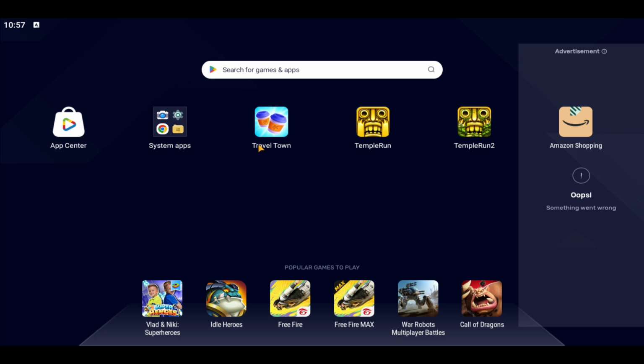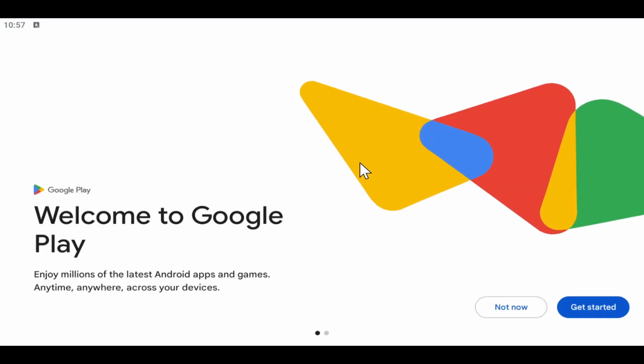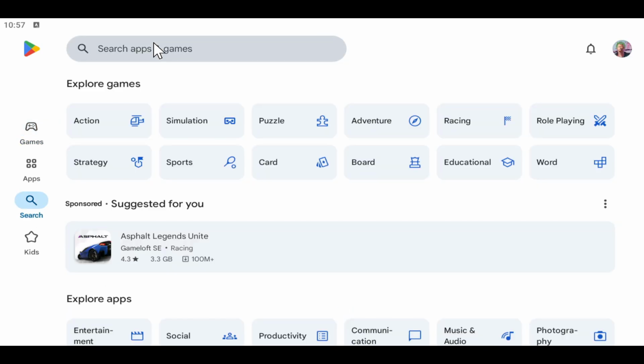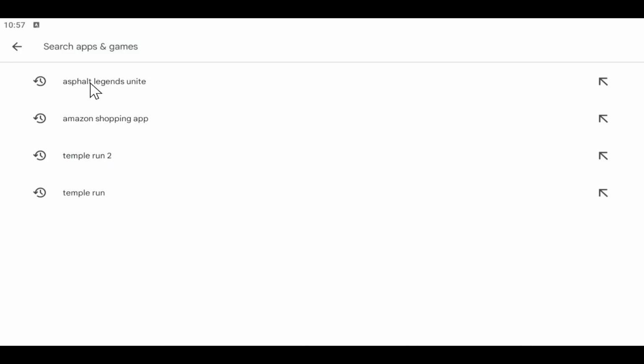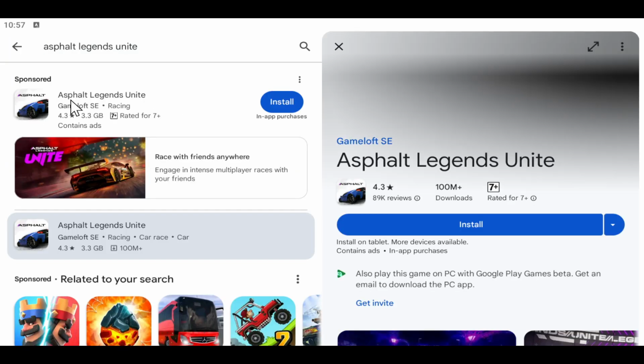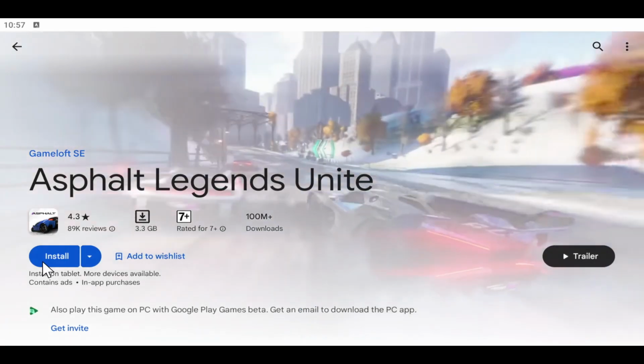First of all, open up the iOS App Store or the Google Play Store depending on your device. And once you open it up, just tap on the search box and then type in and search for Asphalt Legends Unite. Once you find the game, just click on it and you will now see the install button.